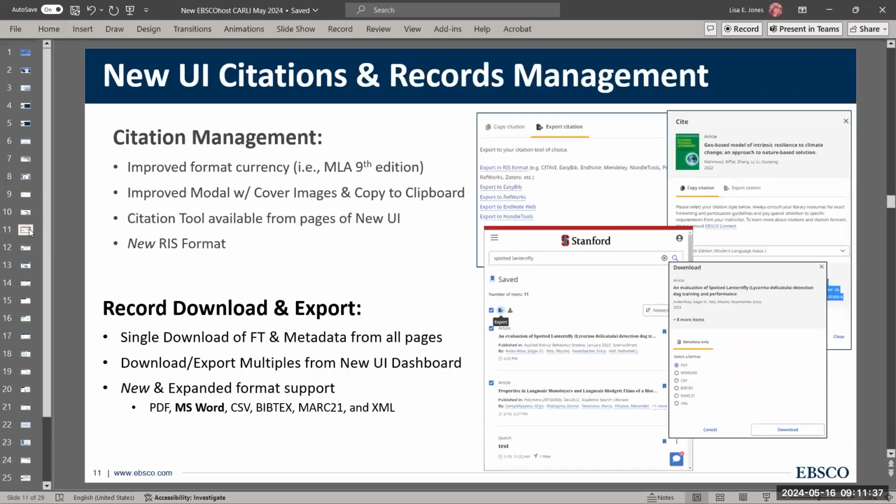Then because we redesigned everything, we've also redesigned all the tools. So you see that a lot of the different tools are there, and we have different options within those tools because you've been asking for those options. So the RIS format for downloading your citation, the MS Word format for downloading that metadata. And you can see that when we go live, I'll demonstrate that.